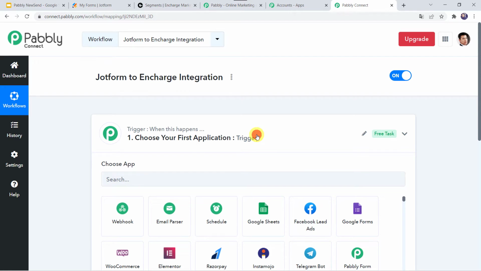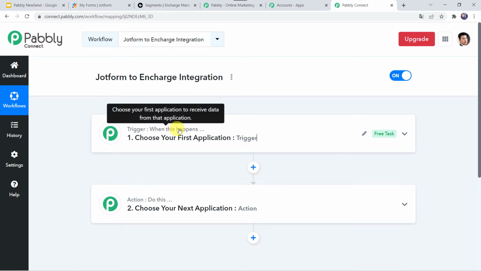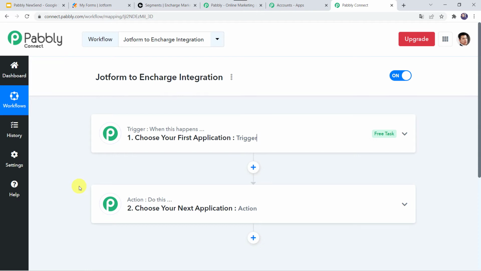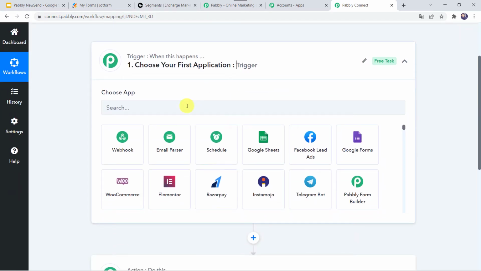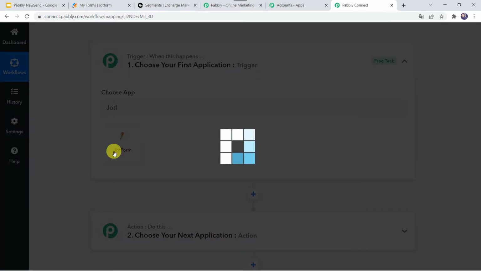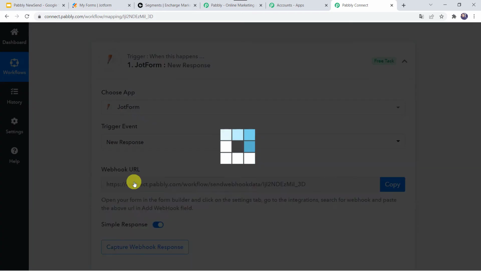Now here we can see a trigger window and an action window. So Pabbly Connect works on the concept of trigger and action. Trigger means when this happens, action means do this. So in this use case, we want to add JotForm leads data to Encharge CRM, and that too automatically. So open this trigger window. And here in the choose application, let us find JotForm. In the trigger event, we have to select new response.